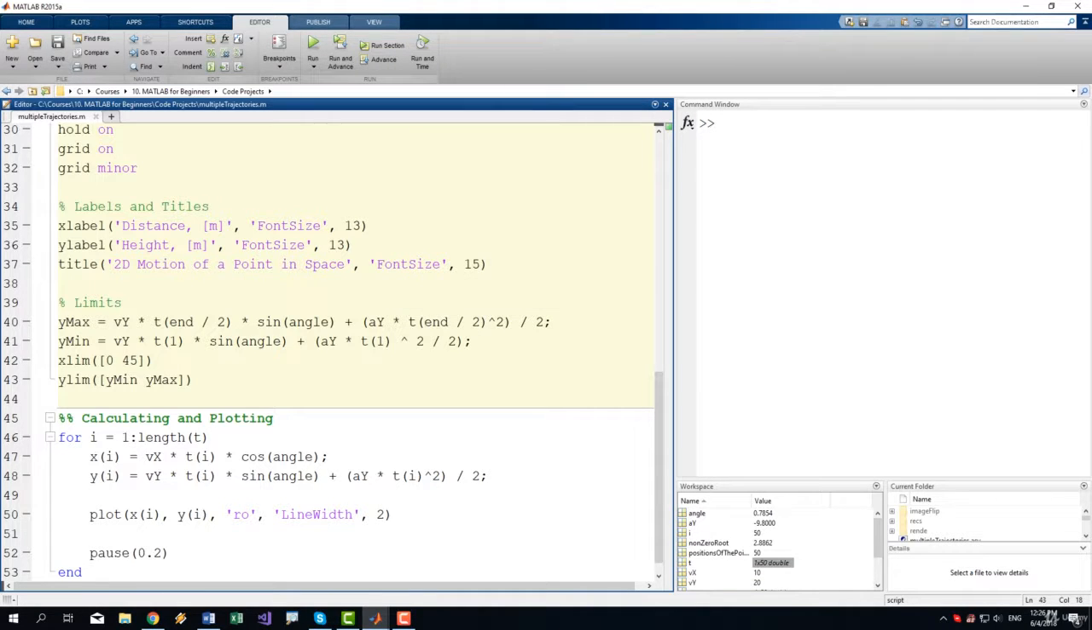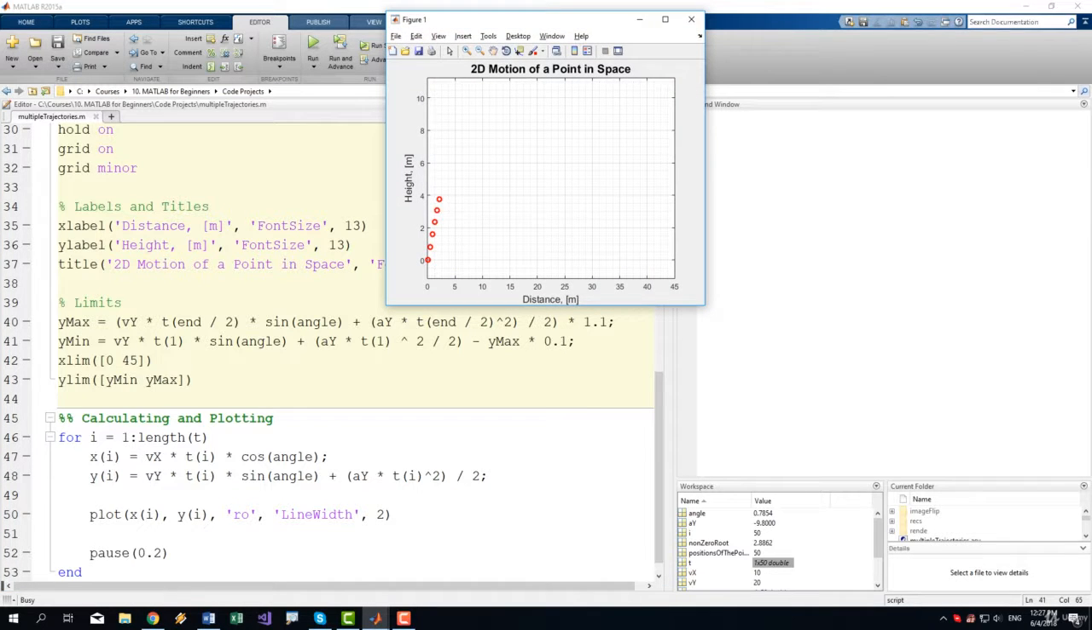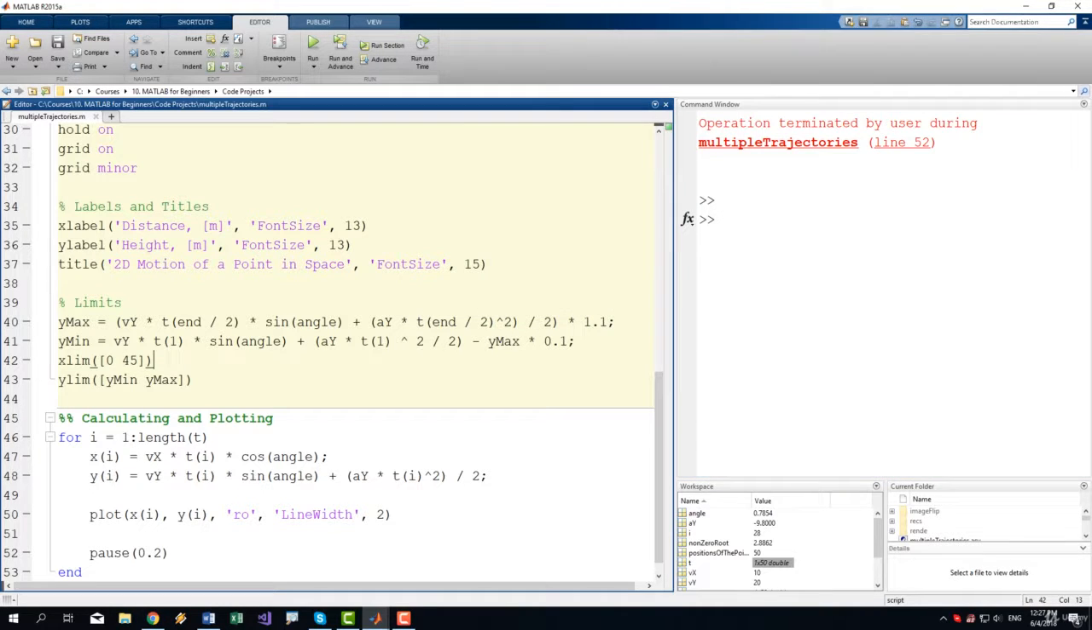Now we need to add 10% to both of these, so I'm going to simply multiply everything here by 1.1, and down here I'm going to subtract y max multiplied by 0.1. Let's try again. Alright, so we have a bit of space down here, a bit of space up here. Alright, it's working. Now do the same thing for the x limits.